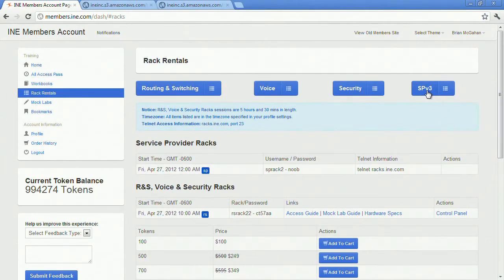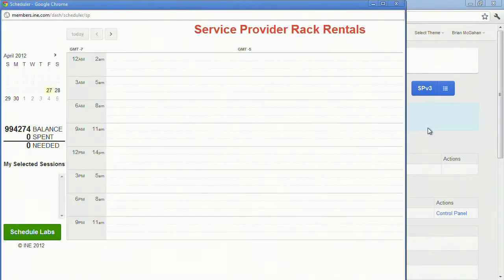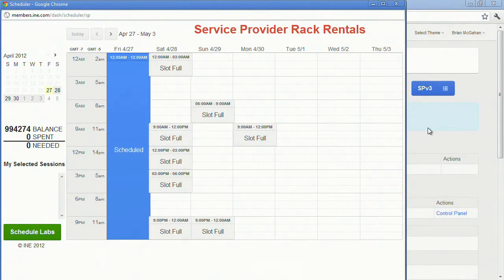So next, if we go back to the members page and go to the Rack Rentals tab, I want to go to Service Provider version 3 and click on Schedule, and this is going to bring up our new scheduling system. Now currently this is only for service provider, but in the near future this is going to be extended to the other tracks for routing and switching, for voice and security, which gives a little bit more flexibility over the current system that we're using.